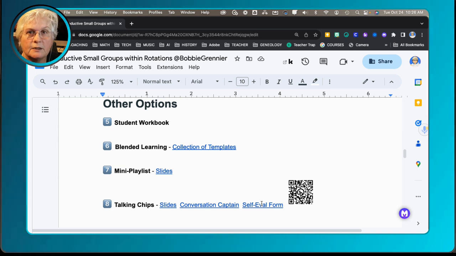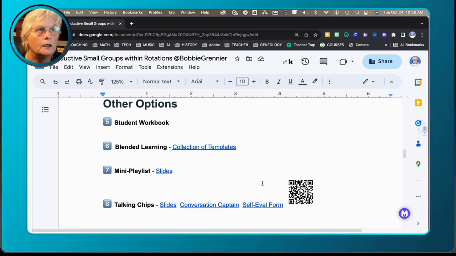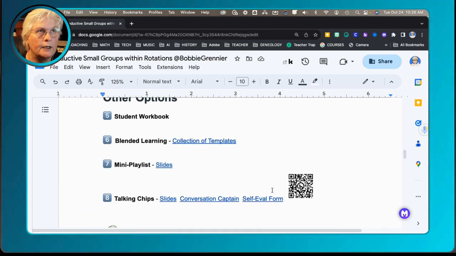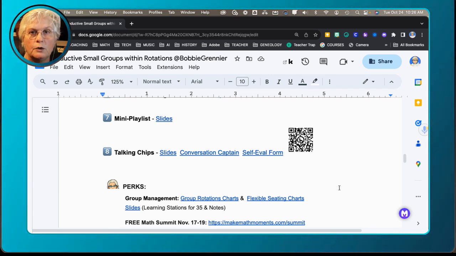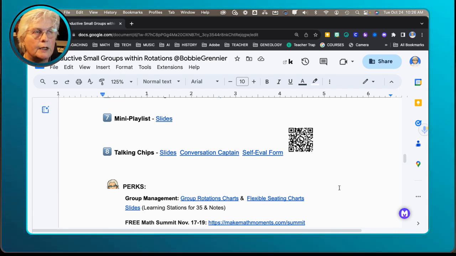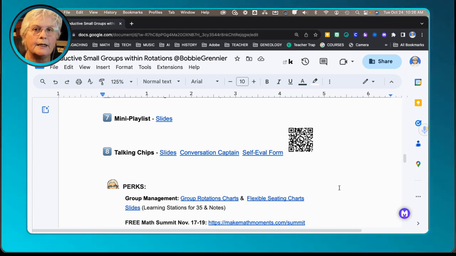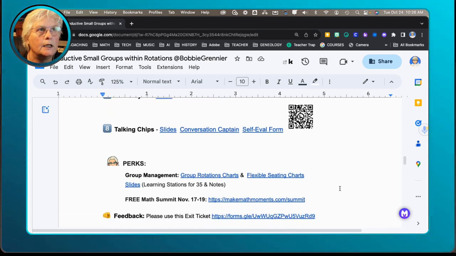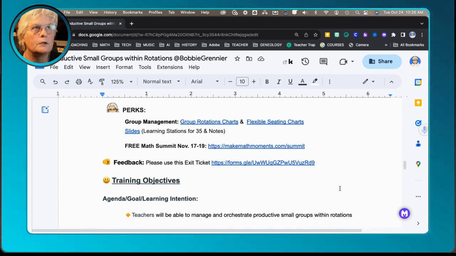And then 7 is the mini playlist, which I have more information for you on that. And then the talking chips, which is another thing that you can do for classroom rotations. So that's my 8 ideas for you for small group rotations.